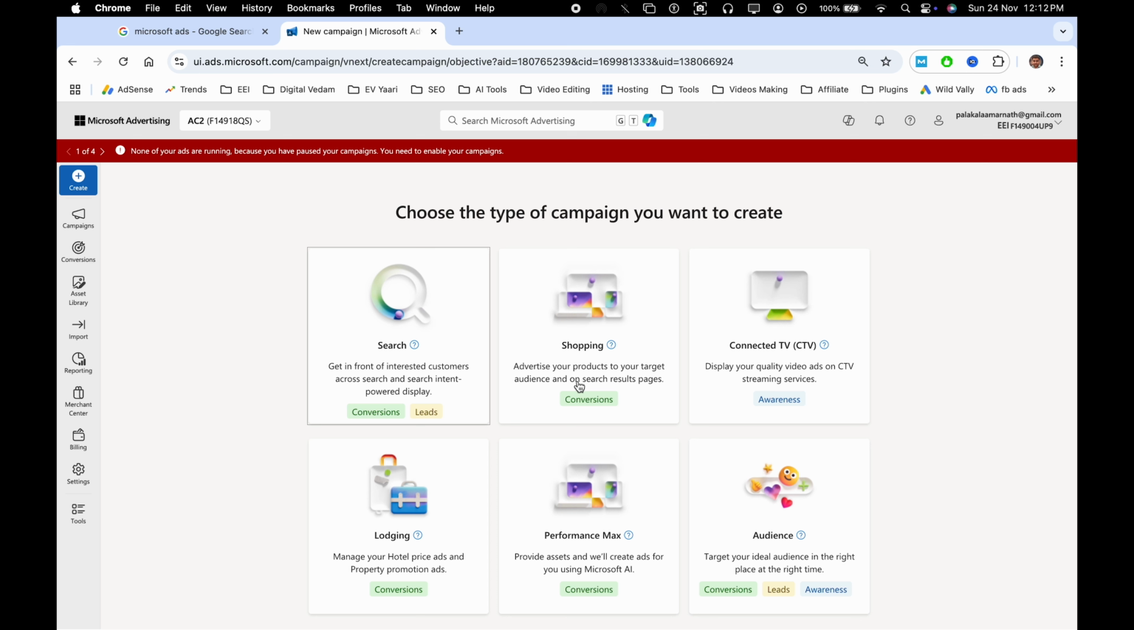And next is shopping ads. You want to run your shopping ads, you have products to sell, this is the option you have to choose. And next is CTV, connected TV, right? You want to run your video ads on your TV, on TV platforms like Netflix. You want to run ads on Netflix because Netflix also has a subscription model where ads will be displayed and you will have a minimum subscription which you have to pay, right? So where people will be watching those platforms, all these OTT platforms on their TV, you can run that CTV ads over there.